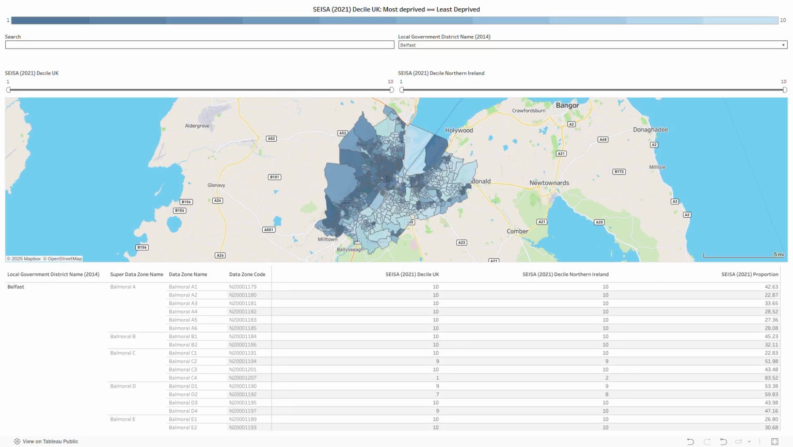The table underneath the maps does not contain any information regarding other area-based measures such as indices of deprivation. This is due to their inclusion having an adverse impact on the loading speed of the maps.